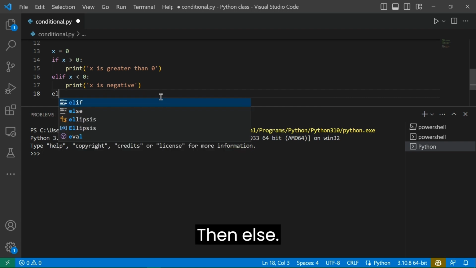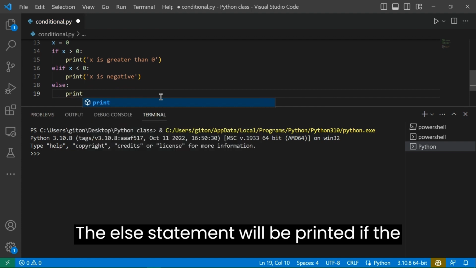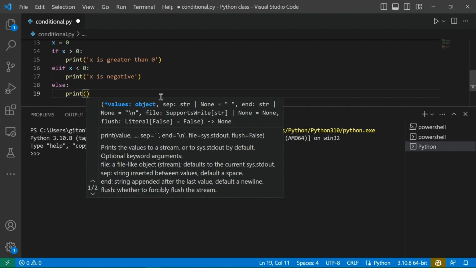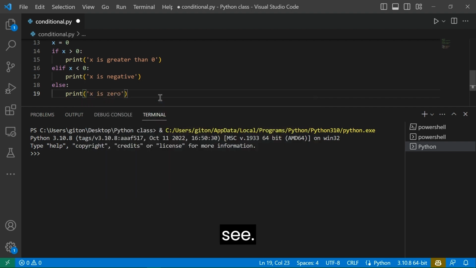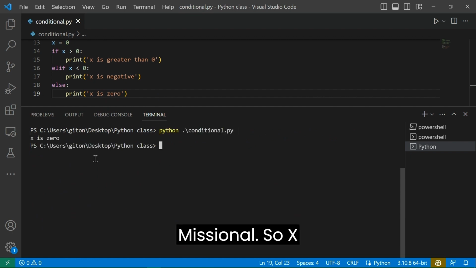And then else. The else statement will be printed if the elif and the if are not true. So print x is 0. Let's go ahead and see. Python conditional. So x is 0 because x is equal to 0.